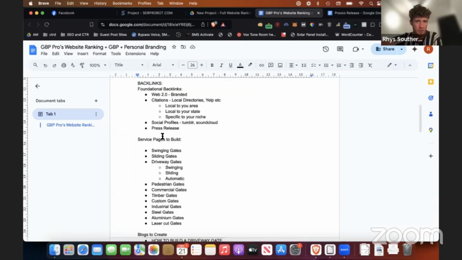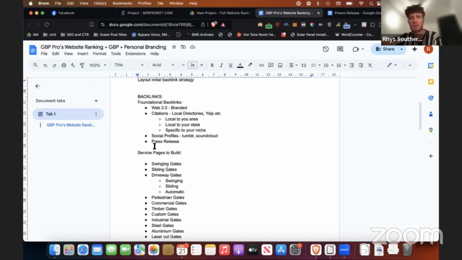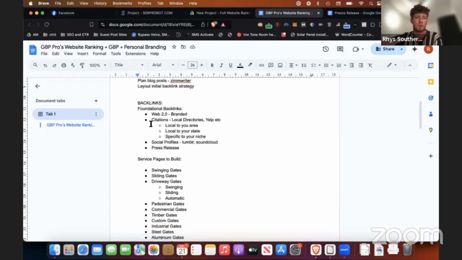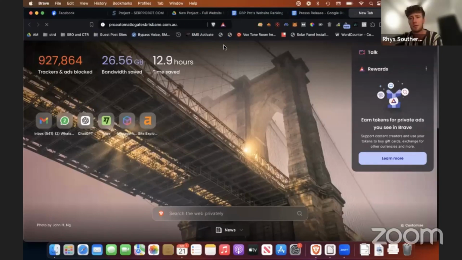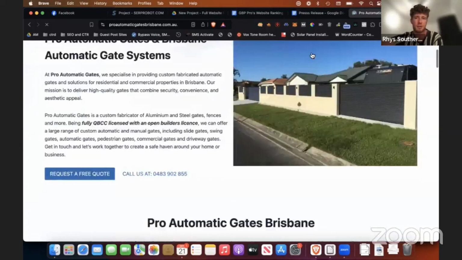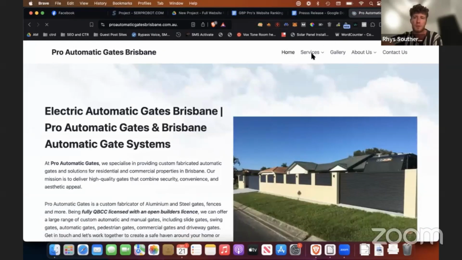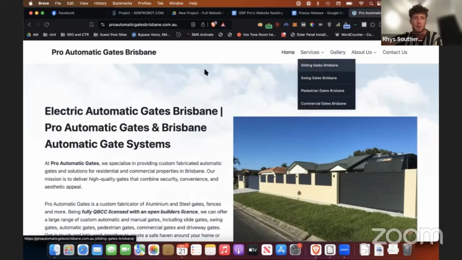We spoke about foundational links. Last week we spoke about citations, Web 2.0s and social profile links, and we've set most of them up. We're still working on the rest of the citations, but we've built the foundational links. So far we've got the website, which has 5 or 6 service pages. The homepage is the main target page for the keyword for automatic gates, and then you can see we've got the different services. We've built out those 4 pages plus the home page.